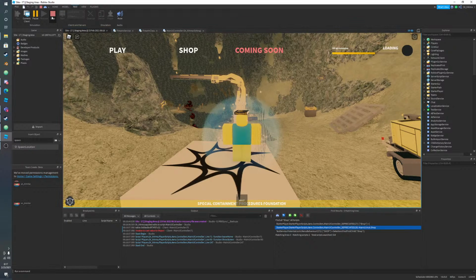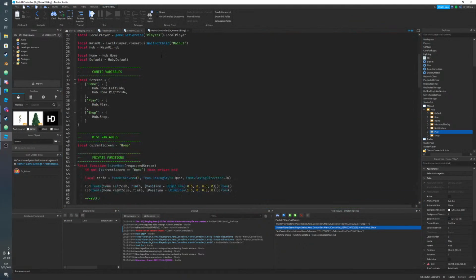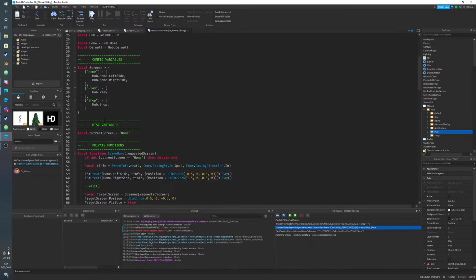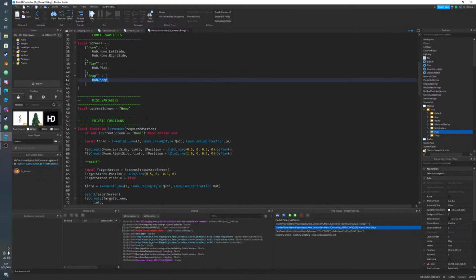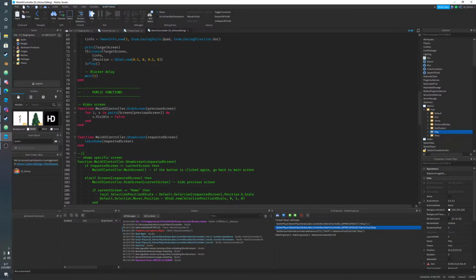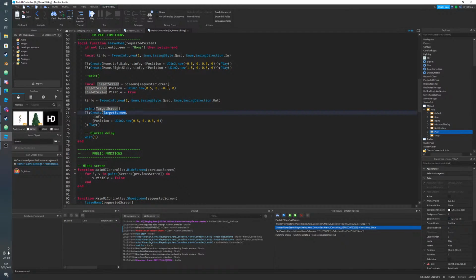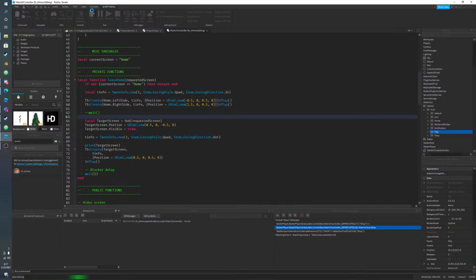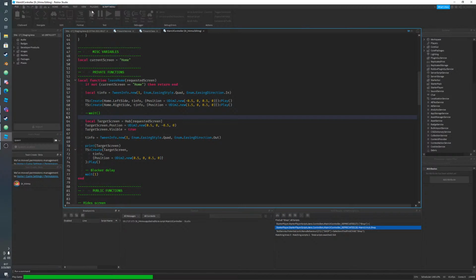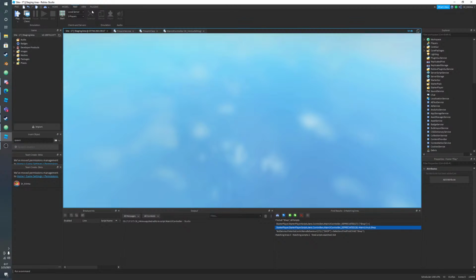Oh, okay. Yeah, that makes sense. So when I'm pressing shop, it's passing in this table instead of this. So instead of doing that, we are going to do target screen is the hub requested screen. There you go. That should do what we want it to now. Hello, random dude, and I agree. Ah!